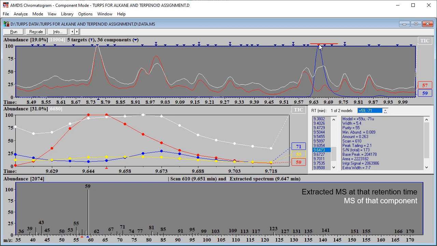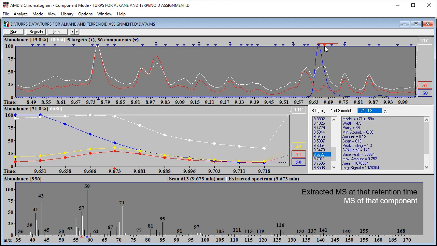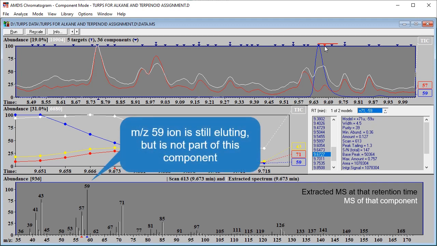But it's more interesting if we look at the ion which gave us the fragment 57. So to view that, we'll click on its little component tick. And now, in the mass spectrum, we can quite clearly see that the 59 ion does not come from the same component that gives us the 57 ion. This process of extracting a component mass spectrum out of overlapping signals is called deconvolution and is the D in AMDIS.